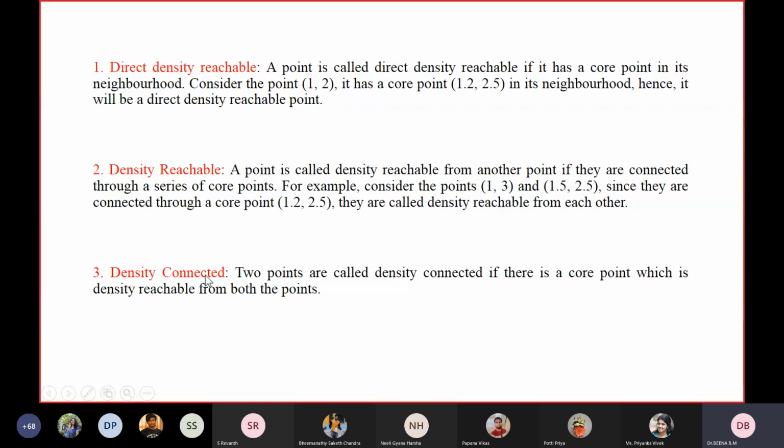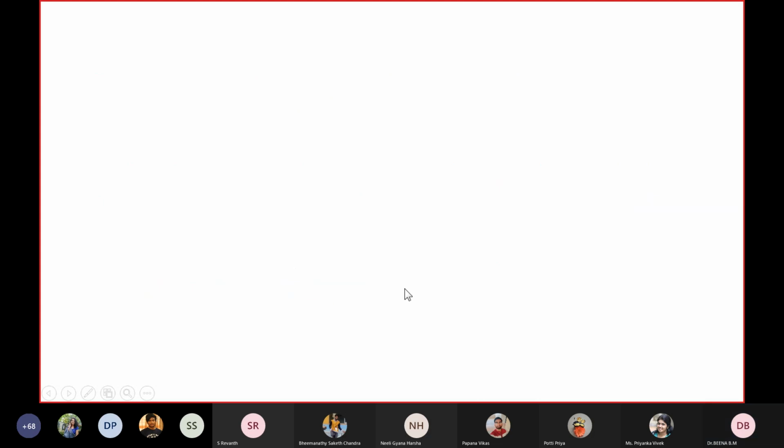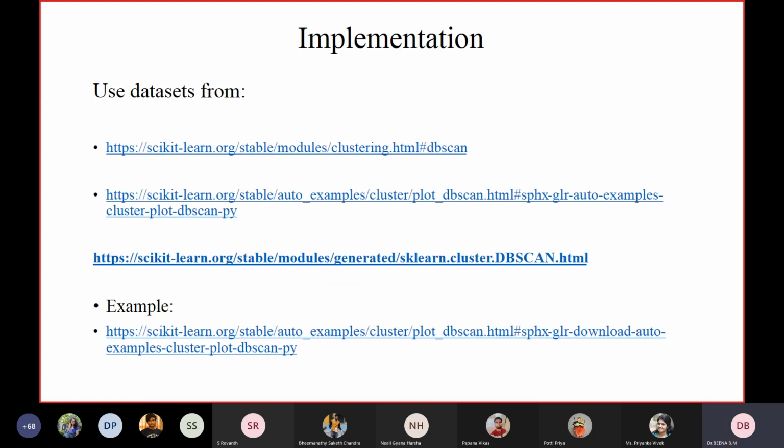Third one, density connected. Two points are called density connected if there is a core point which is density reachable from both the points, that is the connecting point, that's it. So next we will see the coding.